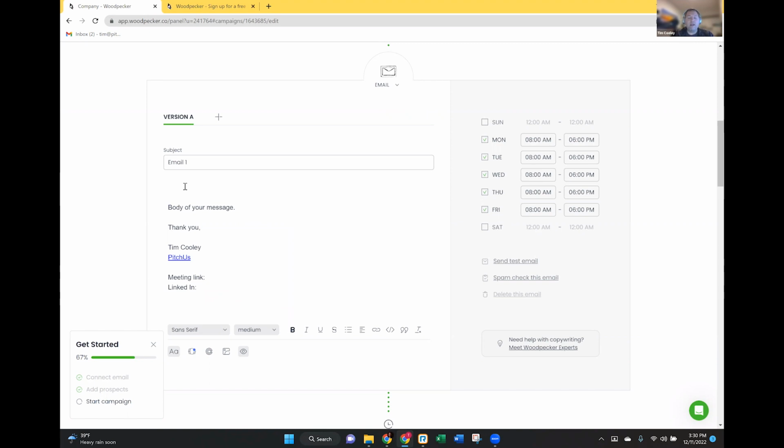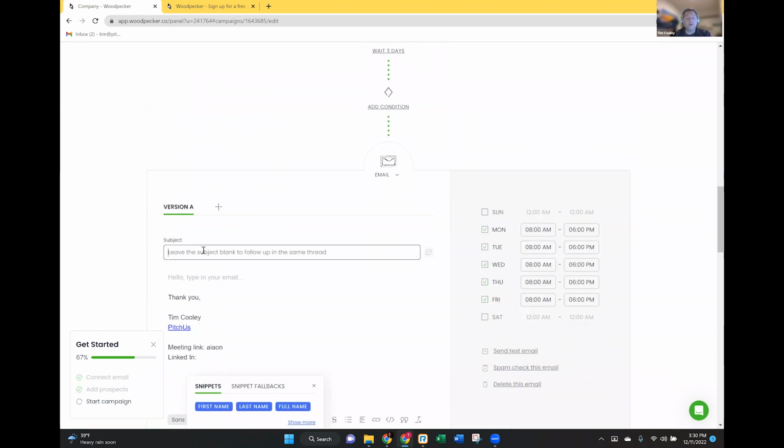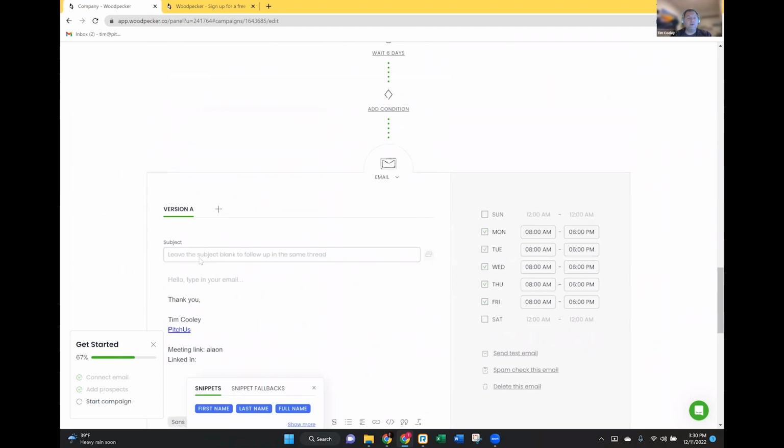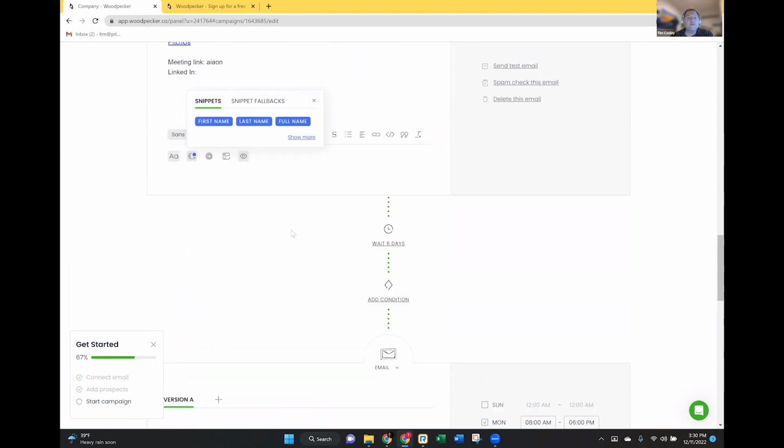So anyways, you have the body of your email. We're gonna go to email number two. So email two, then you're gonna have the body. And then same thing with email three, and then body. And if you haven't done so, you can write these outside and import them, you know, that's fine.